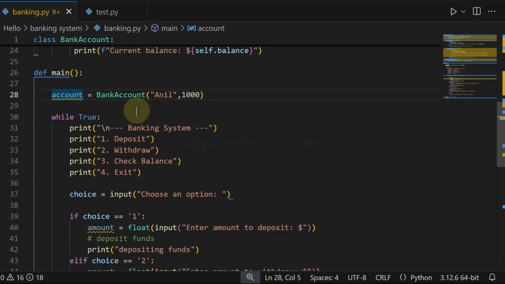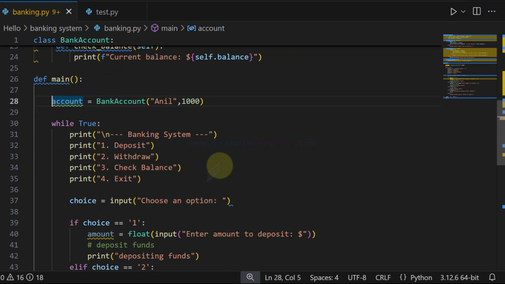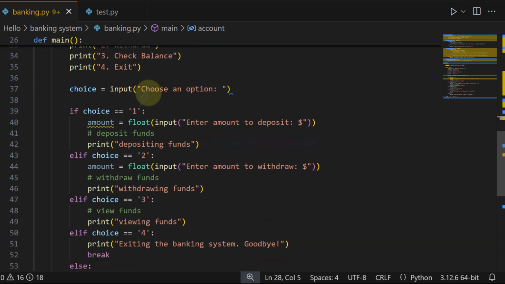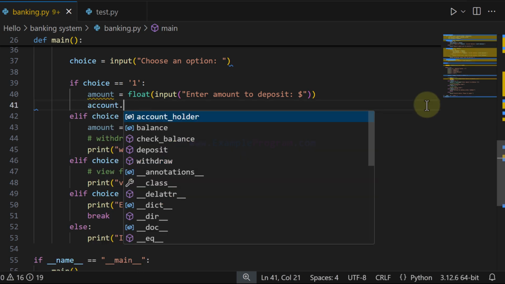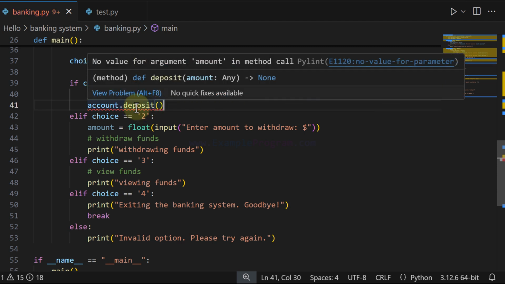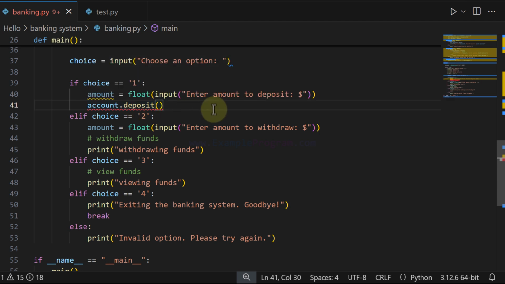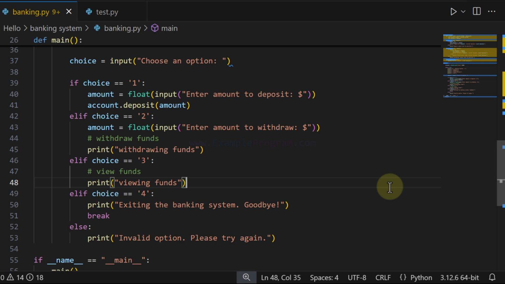Now what we have to do is call the appropriate methods of this bank account whenever the user chooses particular options. When the user enters the choice of 1, he wants to deposit funds. So here we will write account.deposit, and what value does this deposit method take? It is the amount that the user wants to deposit, which is available in this amount variable, which we have taken from the user input. So here I will pass that just like this.